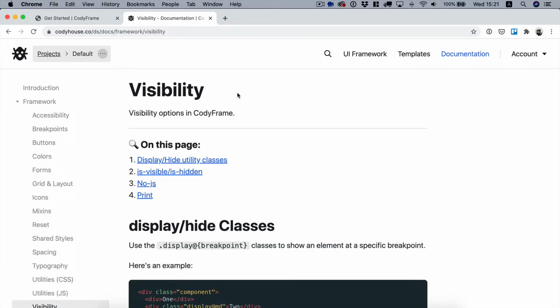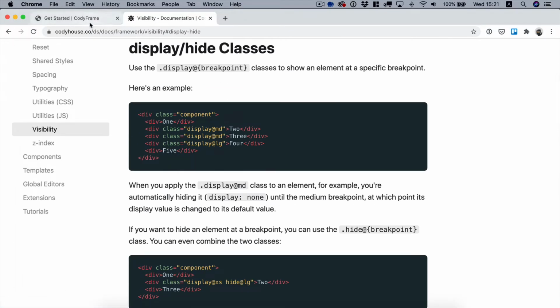In this video, we're going to be talking about the visibility options in CodyFrame. Now, I'm not referring to the visibility CSS property utility classes, as in, for example, visibility hidden. I'm talking about showing and hiding elements when certain conditions are met. Let's start from display and hide utility classes.